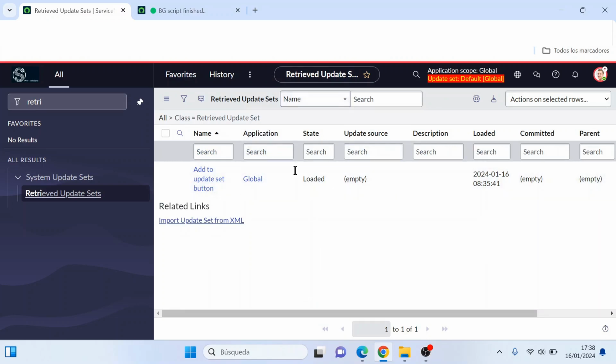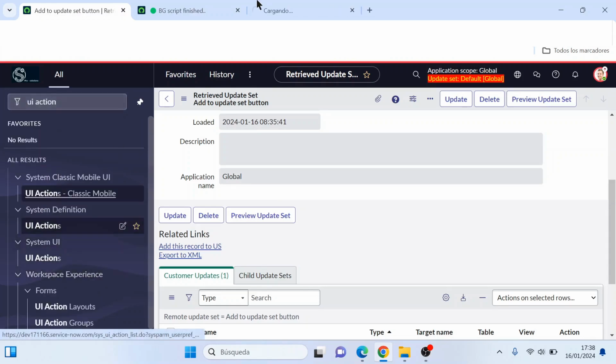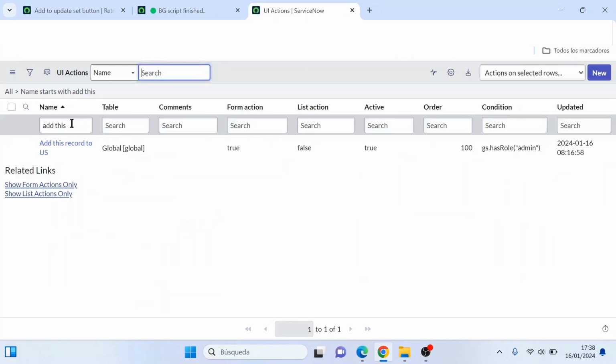Before committing it, we are going to delete the UI action that we had created to check that it is recreated correctly. So we will go to the UI Actions table. Look for the one we want and proceed to delete it.